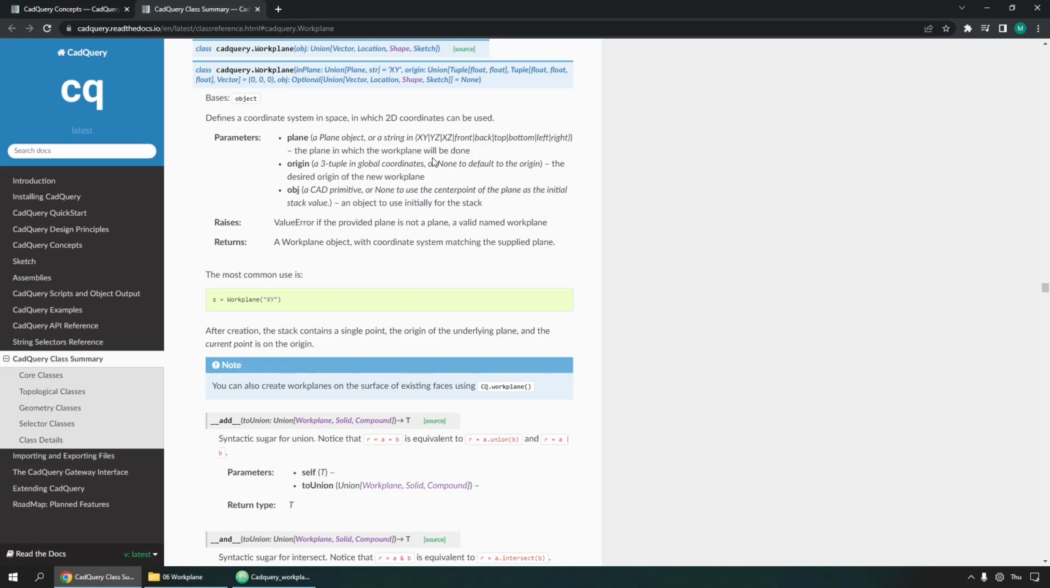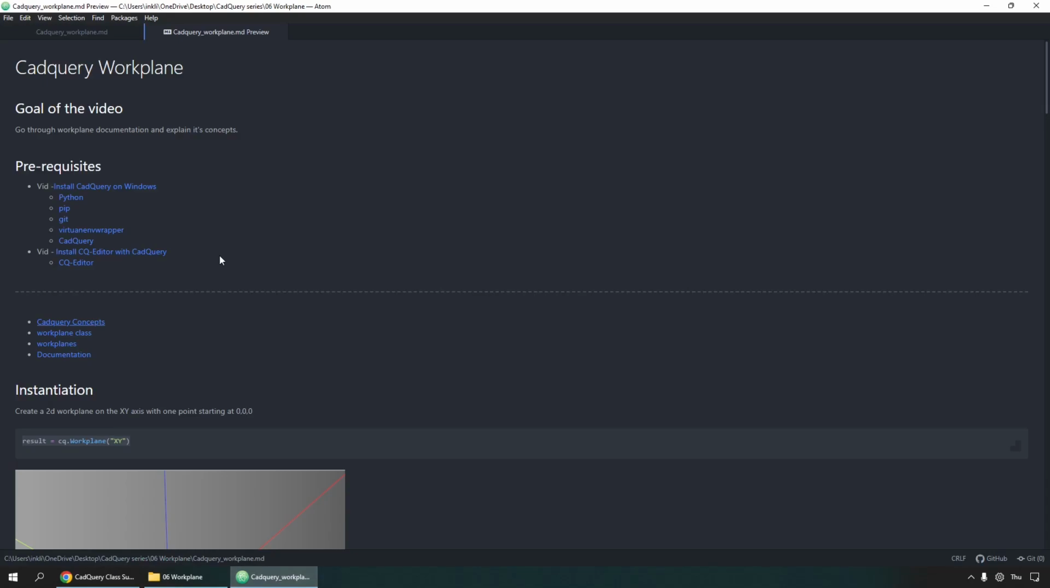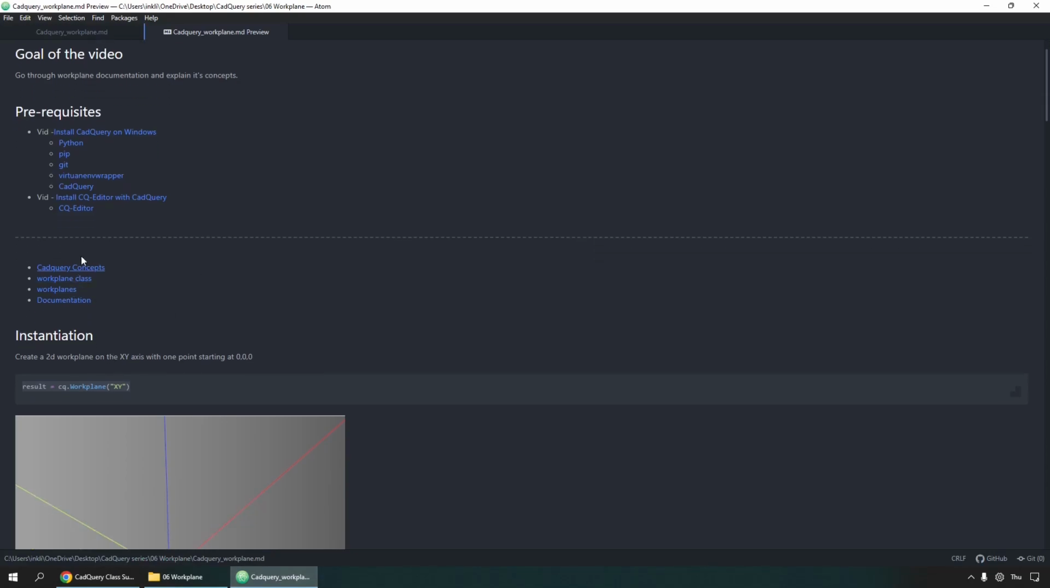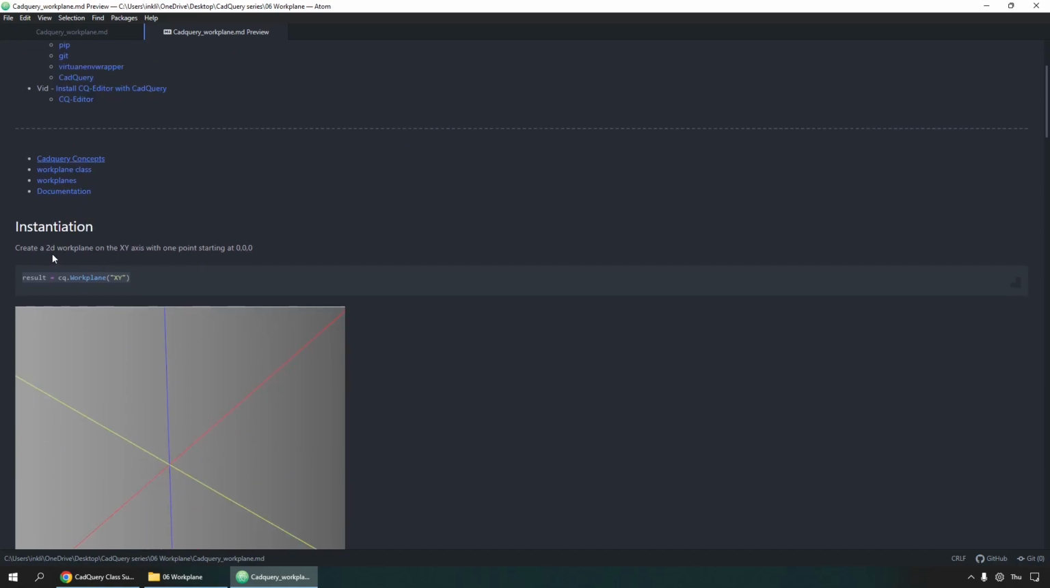And then, what is obj? Oh, okay. We'll get to that. We're going to ignore it for right now. The return of that is a Workplane object with the coordinate system matching the supplied plane. So a very brief basic example is s equals Workplane on the X and Y. That covers pretty much what I want to start as a preamble.